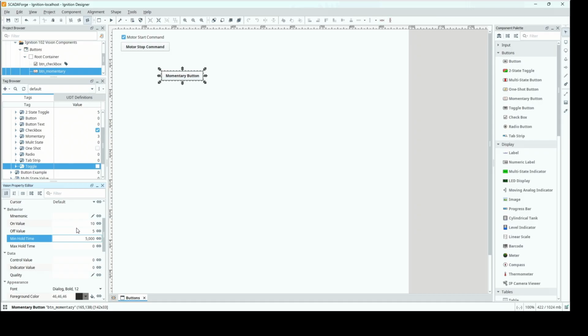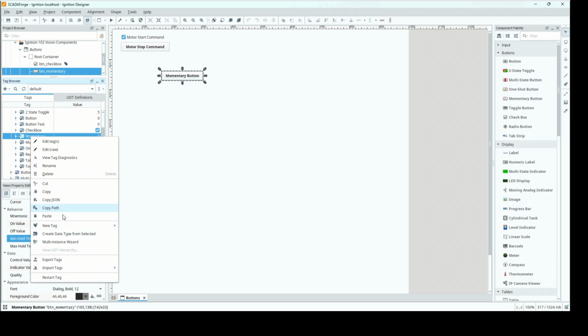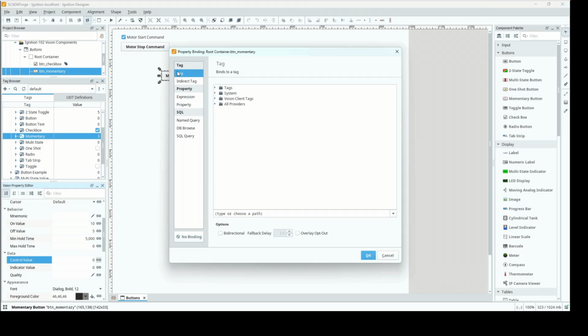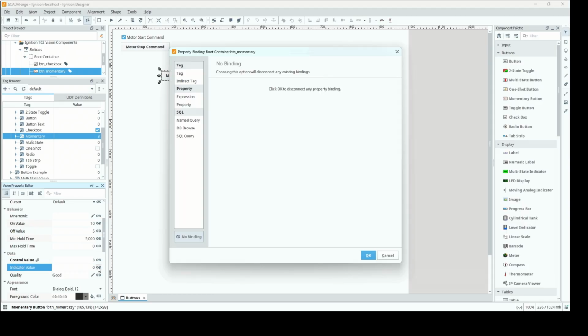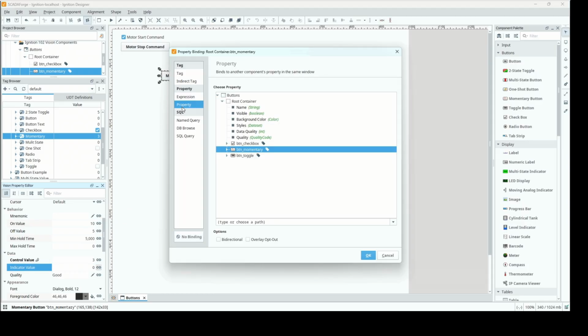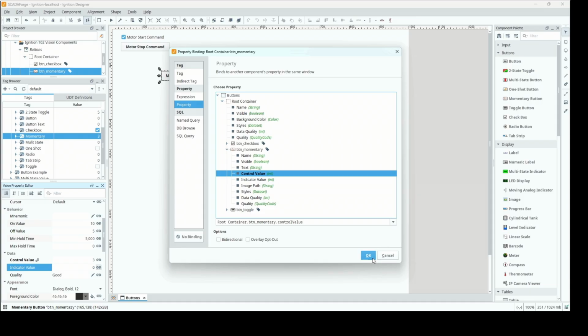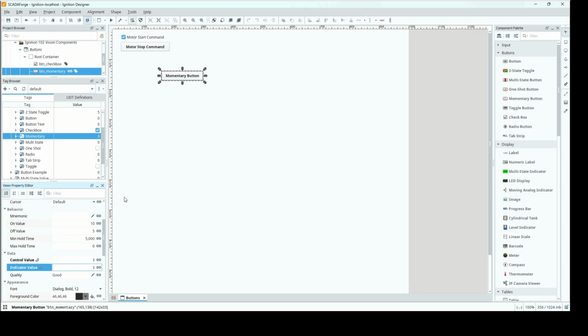So now that we have our on value and off value set, and we've increased our hold time just to show what we're doing, we will go to our momentary example here, copy our path, bind our control value to a tag, and make it bidirectional, and hit OK. And then we'll go to our indicator value, and we'll bind that to a property this time. In that case, we want to go to the momentary button control value. You could bind that to something else if you have a more complicated system than this. Commonly, we just do that just so we see what the control value is bound to.